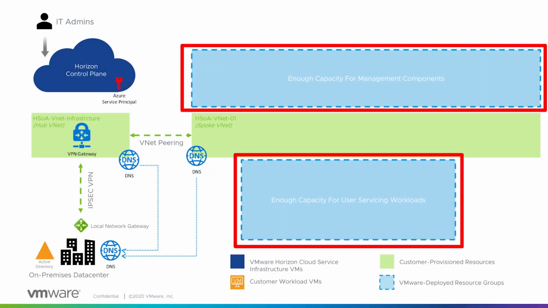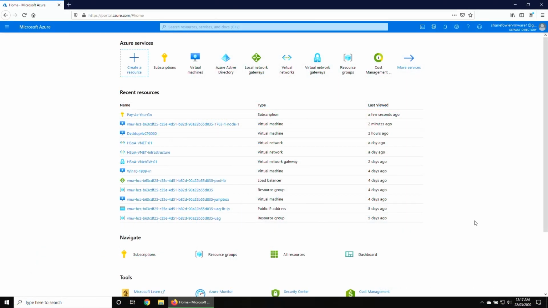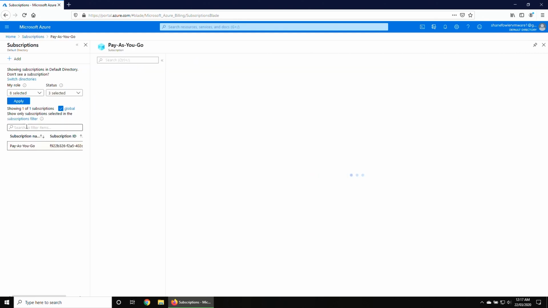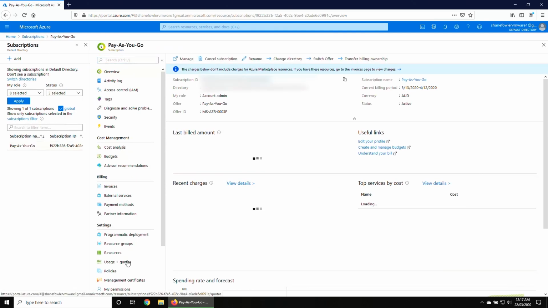So the next step is to ensure we have enough quota or capacity within our Azure subscription to service all of the workloads we're going to deploy. So let me show you how to go and request an increase. You go into subscriptions, choose your subscription and go down to usage and quotas.